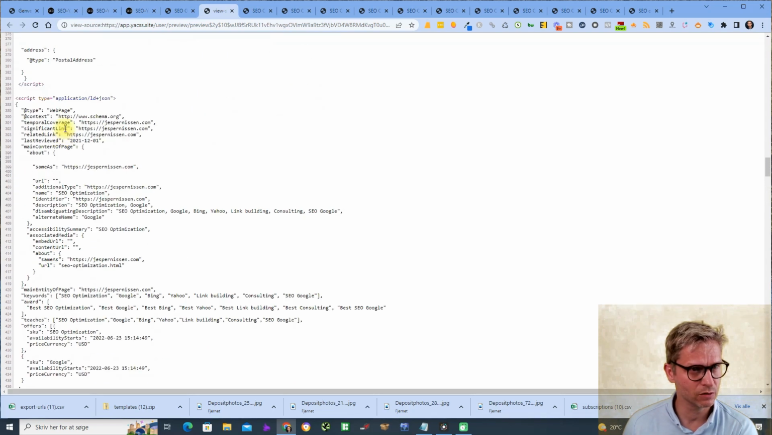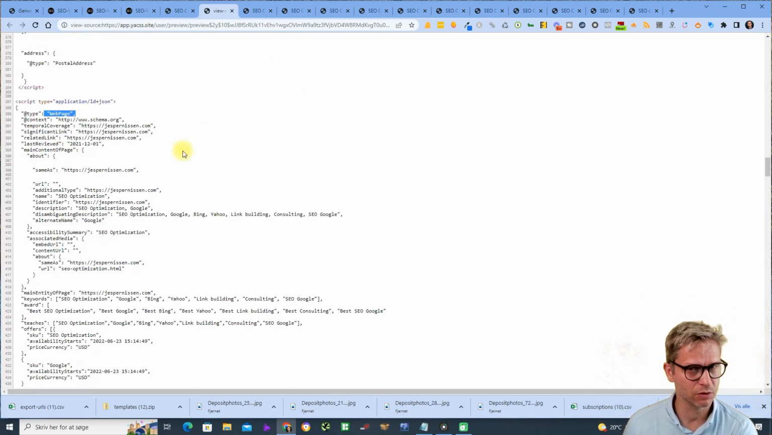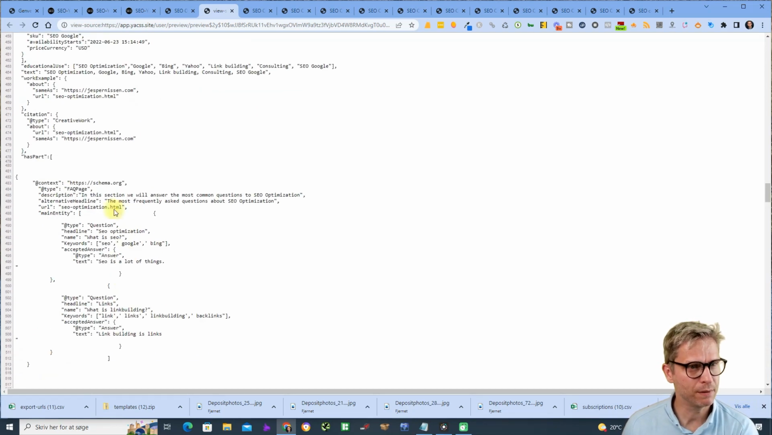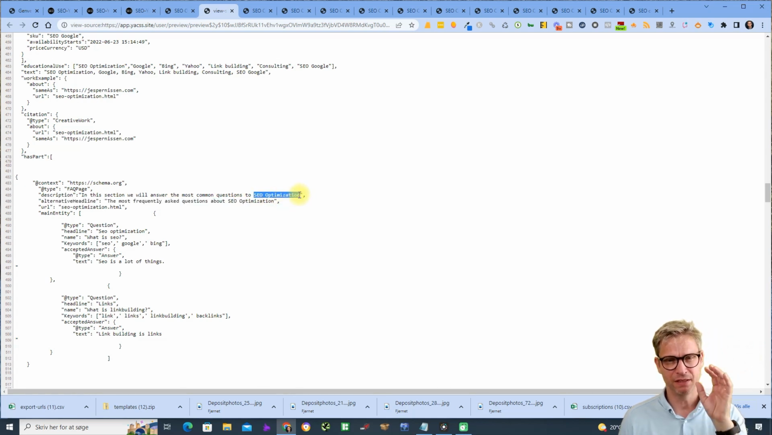It's the web page schema, because it's a web page. The web page has a part, and that part is FAQ page. Here, the description in this section: we will answer the most common questions on SEO optimization. This is SEO optimization. That's the main keyword that it actually takes and puts into the schema code. So you don't have to think about anything. It's all done for you.